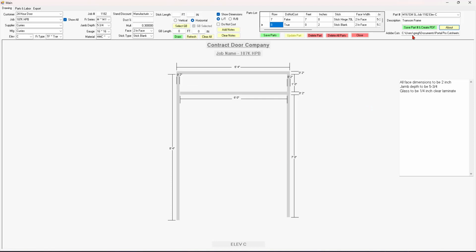Okay, so again, this is the path where the cut sheet was saved to, if you ever need to pull it up again. And that should cover it.